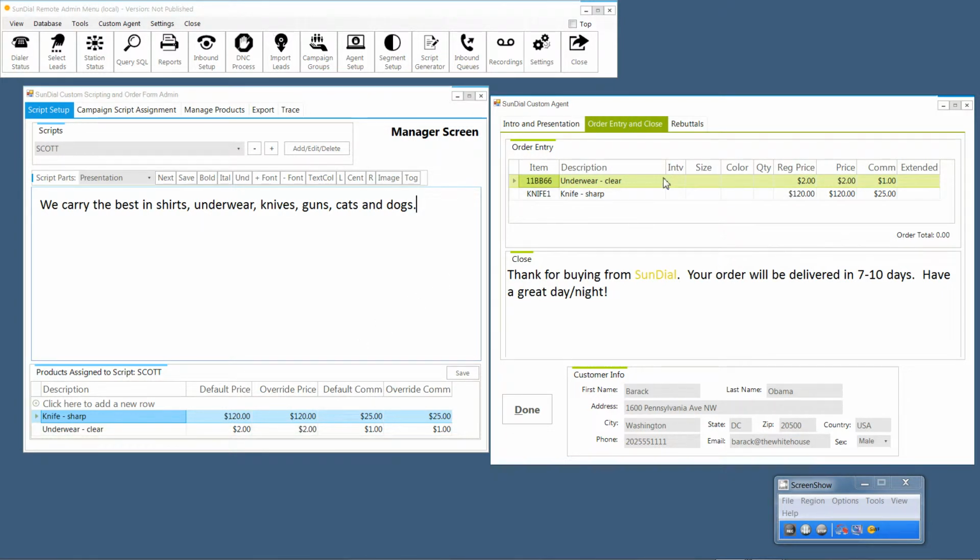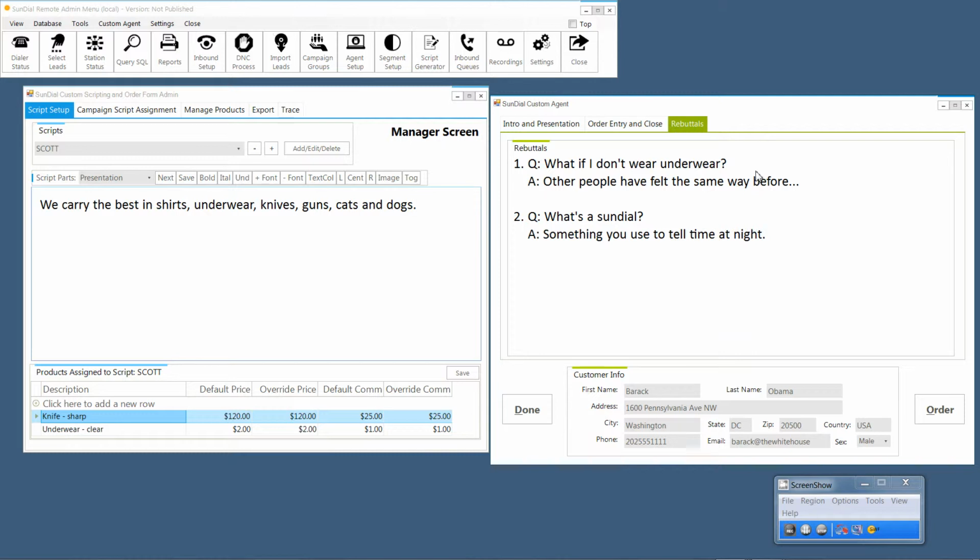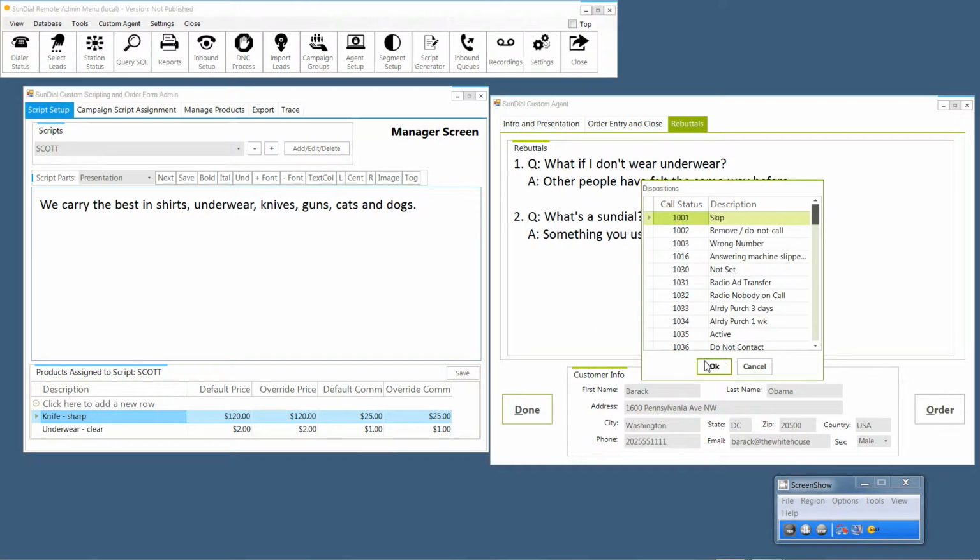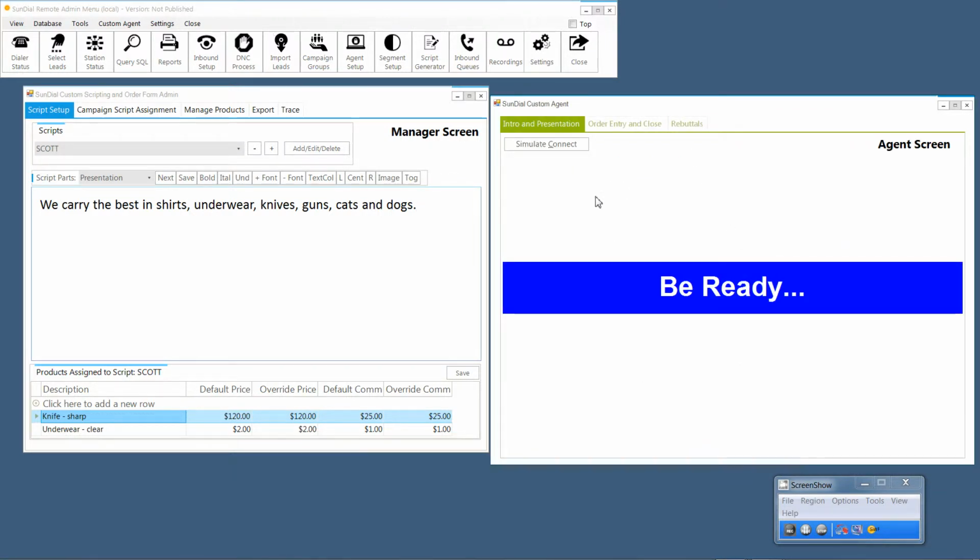Now there's a master products table that you can manage, which I'll show you a bit later, but down here there's a closing statement. Thank you for buying from SunDial, and so on. When they're done with the call, there's one other section I forgot about, which is pretty cool. It's called rebuttals. This is when you have to answer questions when you're trying to sell something to somebody and they're asking you all kinds of stupid questions, and you have to answer them with really serious answers. This is what this is right here. And then I'm going to go ahead and hit done. Actually, I shouldn't be done because I didn't have them order anything, but I did it anyway.